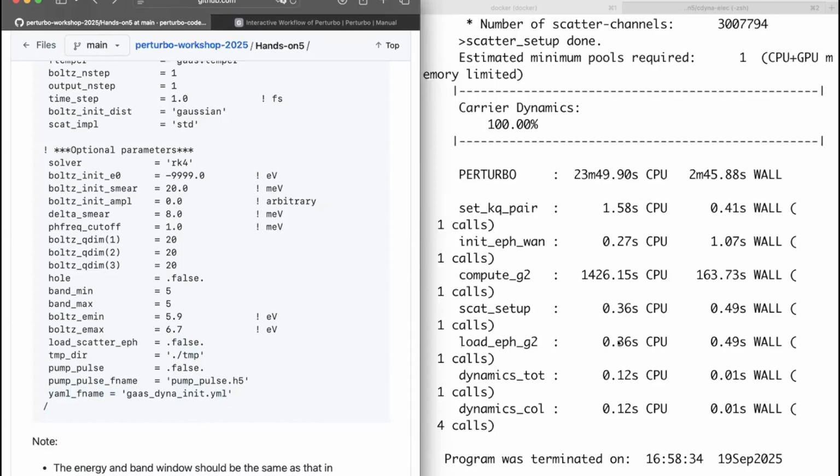And I finished the calculation on my computer, but I was wondering if anyone finished theirs or is still waiting.